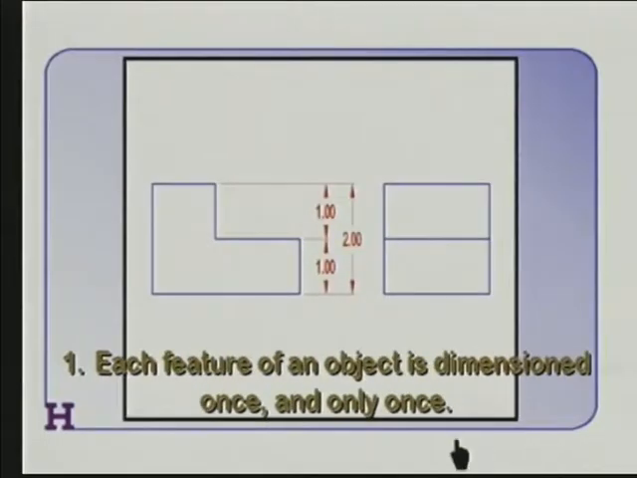Let's talk about some of the principles of good dimensioning. Principle number 1. Each feature of an object is dimensioned once and only once. Now here's an example where we've dimensioned the height of the object, and actually we've dimensioned it twice. You notice that you can get the overall height here, or you can add these two dimensions. This is a problem if you put both of these in there. And we're going to leave one of these out.